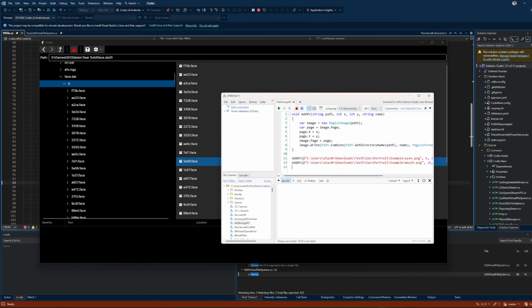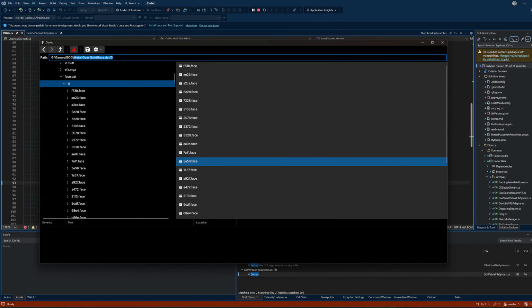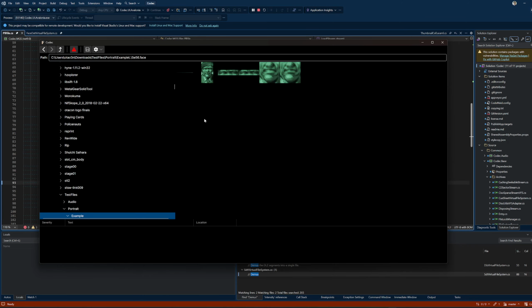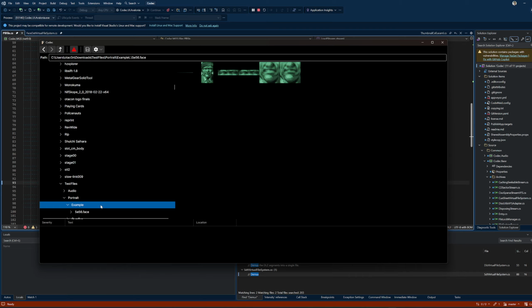Actually, I have the path here. If we browse to that folder, you can see that we have the ability to browse into that face file anywhere on the file system. So this face file can now be copied, backed up, and edited, and I do recommend that you make a backup copy of the face dat file that you're editing, no matter what.